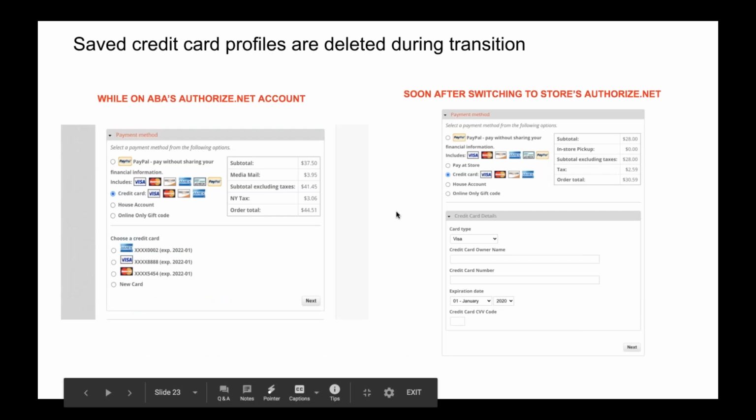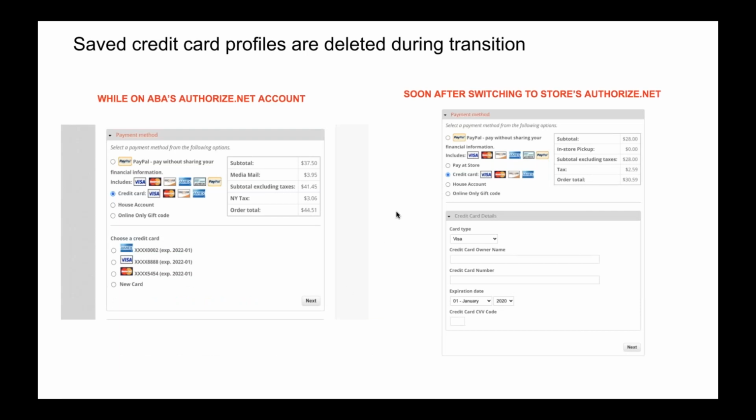Okay, and there is one small drawback with this transition, which has to do with the customer's saved profiles. Let's say you're an IndieCommerce store, and by default, you are saving your customers' credit card profiles. And sometimes, even if you're not doing it by default, customers may choose to save it because it is a big advantage. The next time they log in, their credit card information is already saved, so they don't have to type in the numbers. They can just use one of the saved profiles.